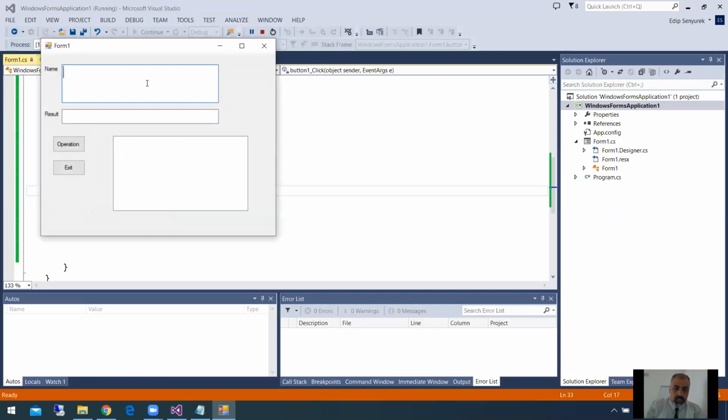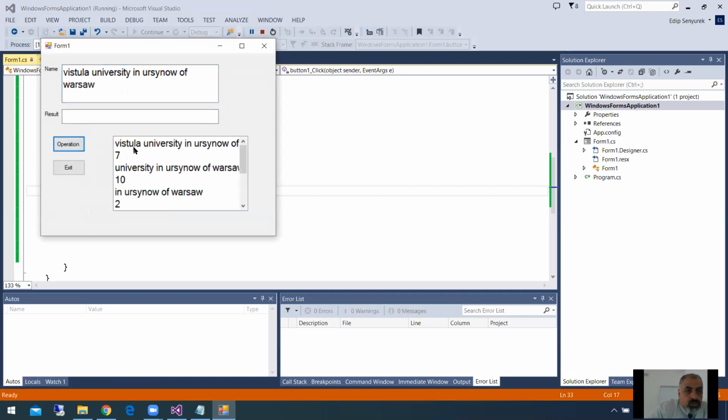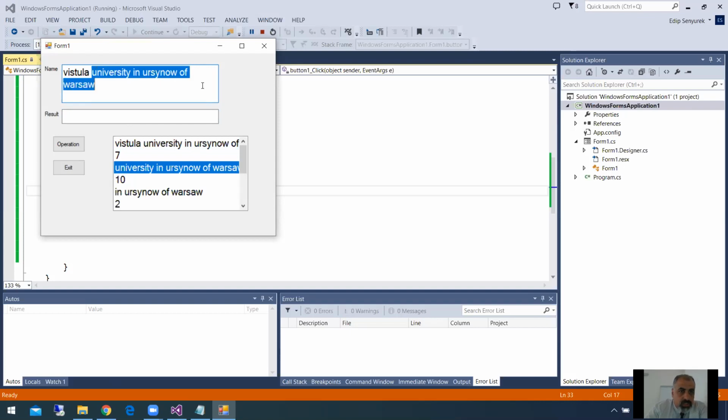When you click operation, Vistula University in Ursinov of Warsaw, for example. Look how many words are there. When you click operation, first Vistula University of Ursinov of Warsaw. The 7th position is space. Then starting from here, University of Warsaw, the University in Ursinov of Warsaw is here. And after that, the string changes to this one.